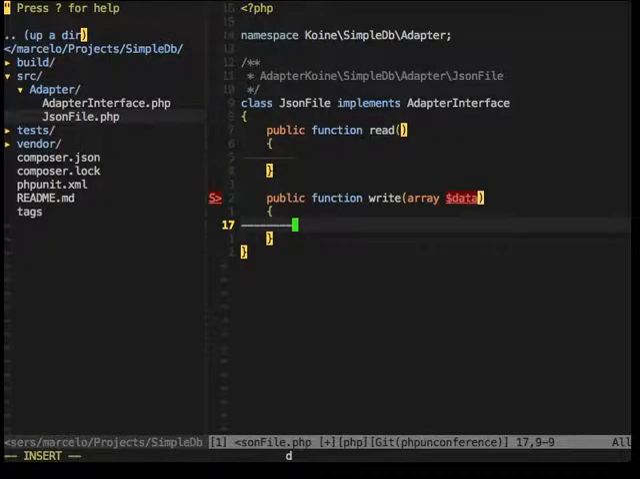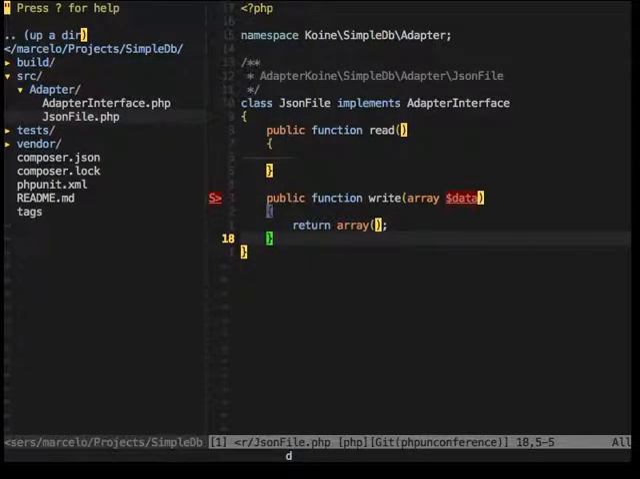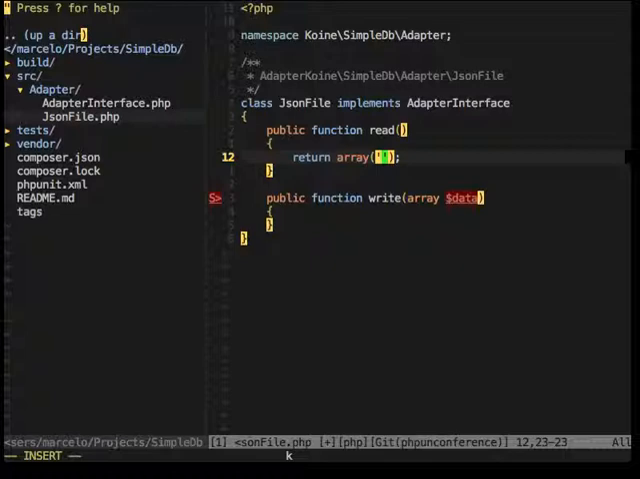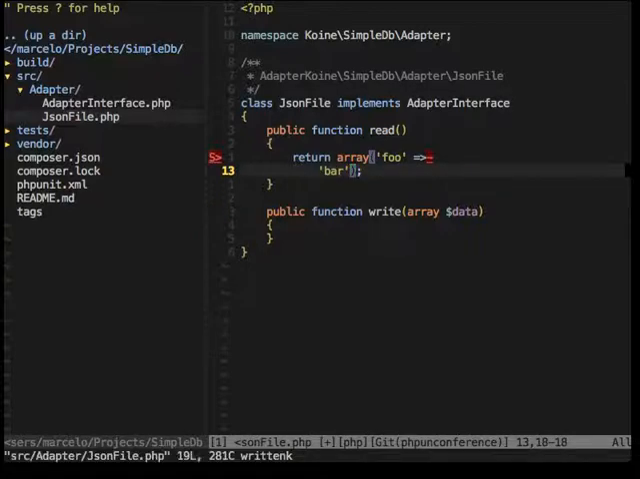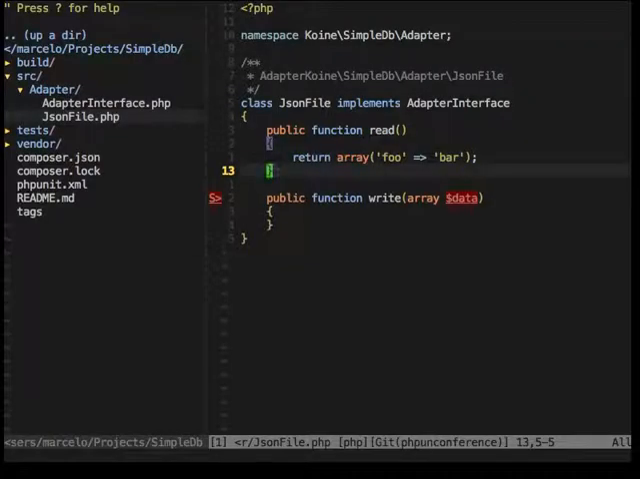What is the simplest way that we can make it pass? Just making sure you're paying attention. Thank you for that. If we do that, foo bar, I think we're going to make our test pass. But of course we are cheating, right? So let's refactor that or make it actually work. We could add extra tests, of course, but for the moment let's not.